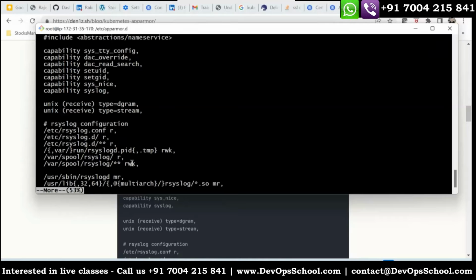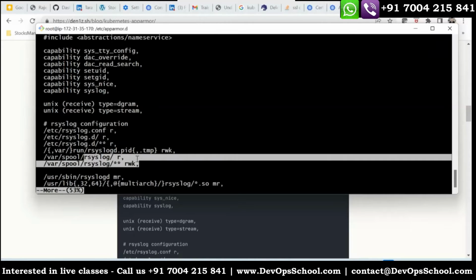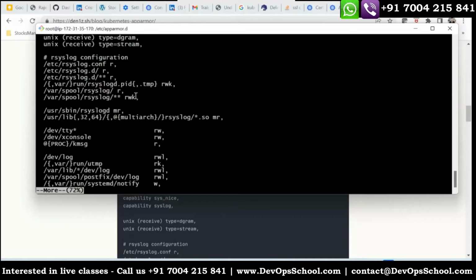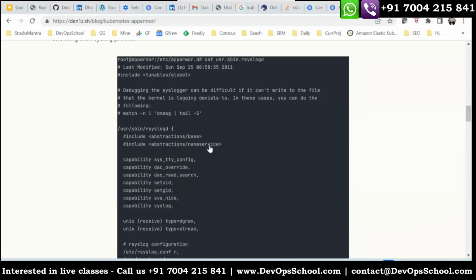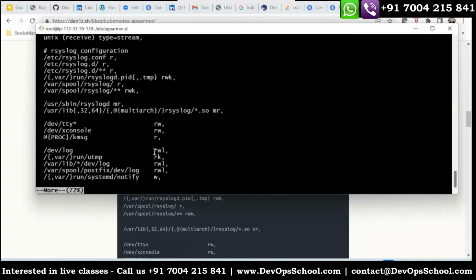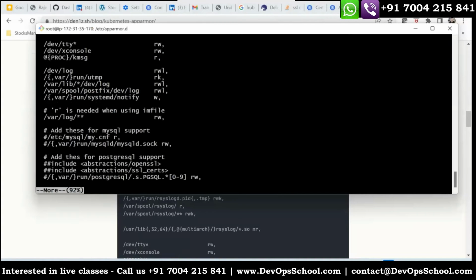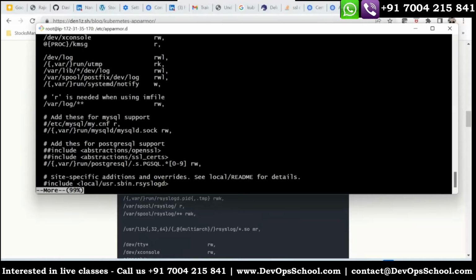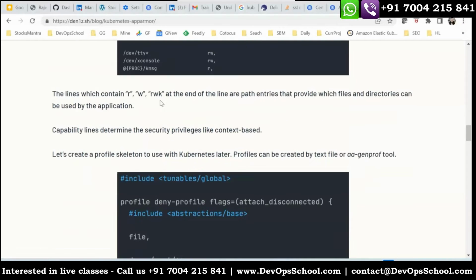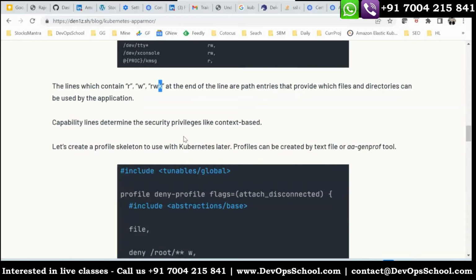Read, write, and K. You can do that. Those are the permissions. What is K? I need to look at the documentation for that. So these are the things you can do. Like that, you can create your own profile. See, this is the RW and RWK. I think K means maybe X.